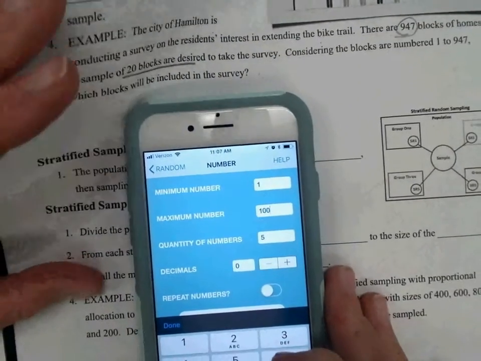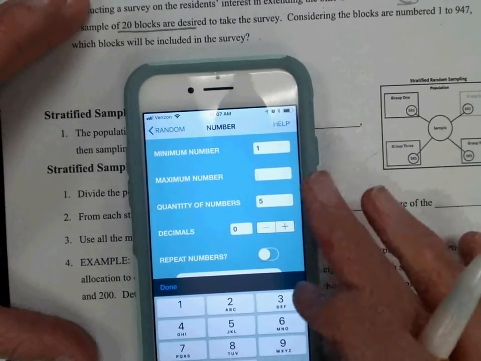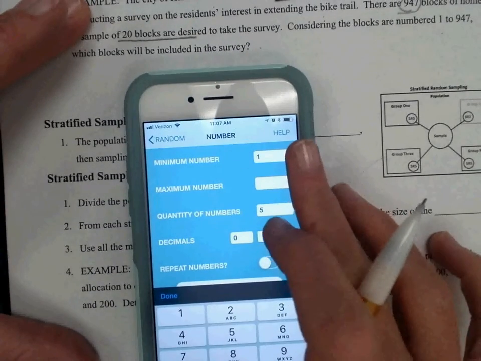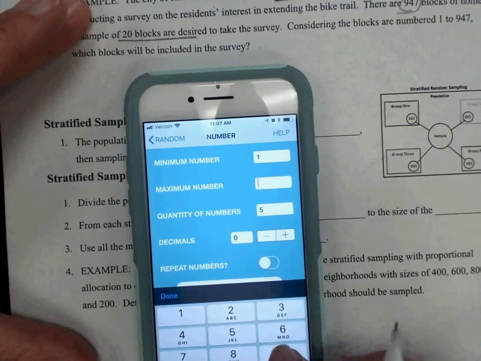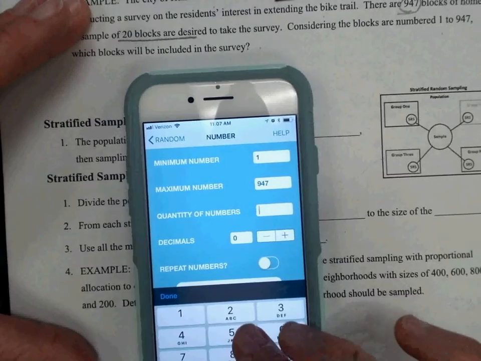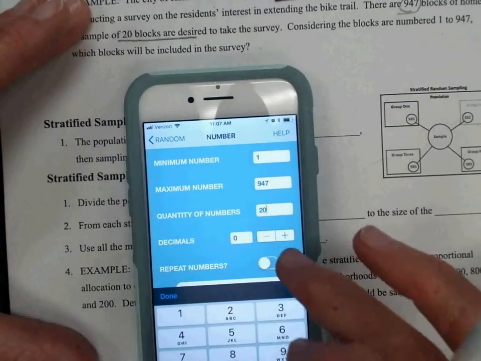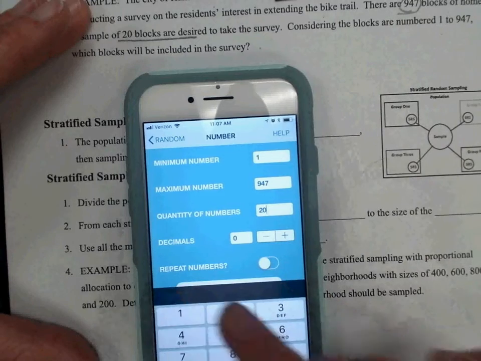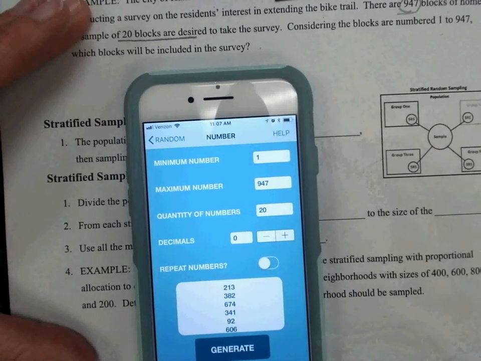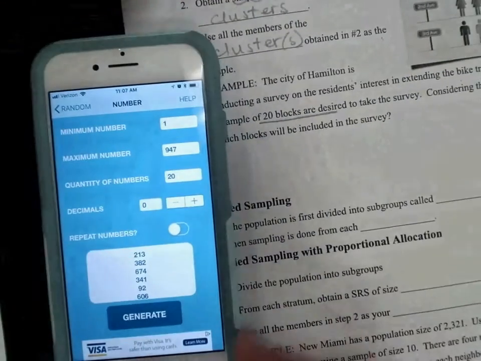Now this is one I just found on the App Store. So you actually set the parameters. The minimum would be block number 1, the max would be block number 947, and we want 20 numbers. We don't want decimals, and we don't want repeats. So then we would generate those numbers. So you can see here, we would just list out these different numbers.